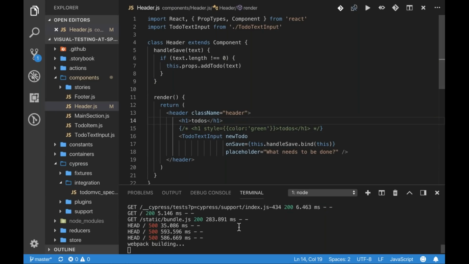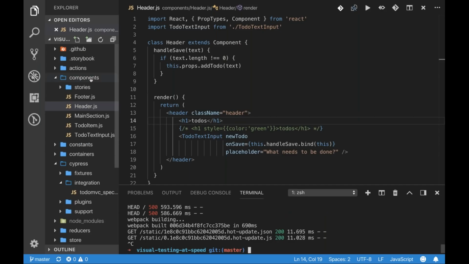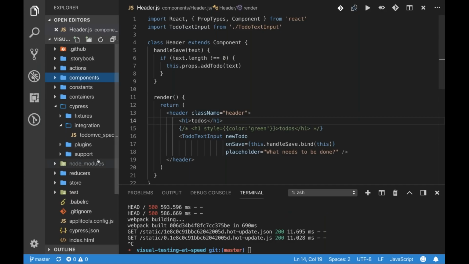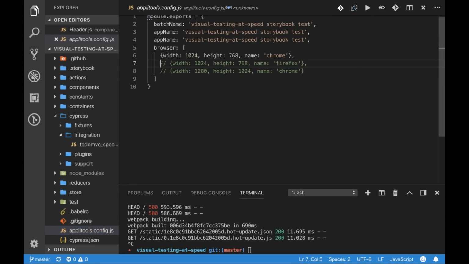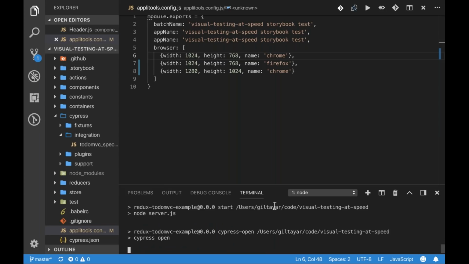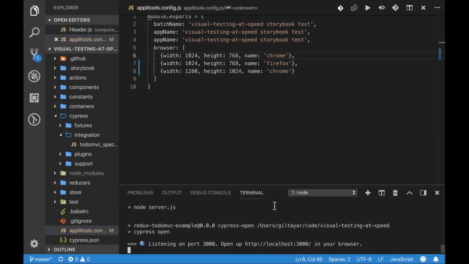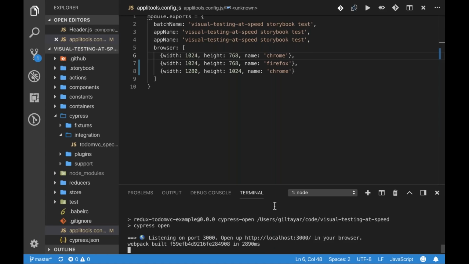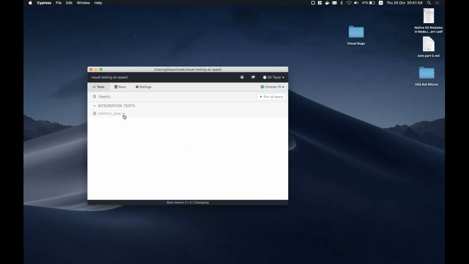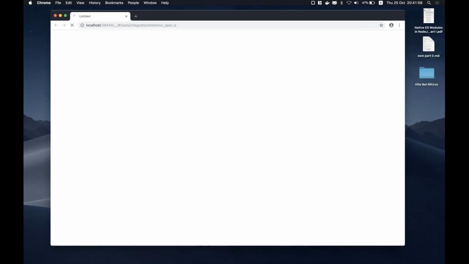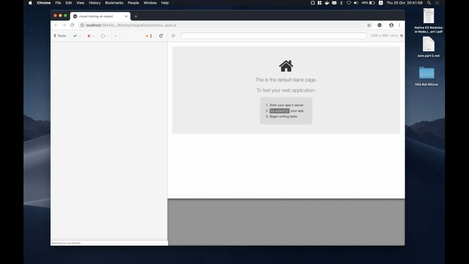Let's fix the bug. There we go. But as long as we're here, let's do something else. We've just tested one width with one browser. Let's go to applitools.config.js. As you can see, we've tested it with Chrome in different widths. And let's change it to have 3 widths using Chrome and Firefox. And let's run it again. Remember, the tests are running locally. The DOM snapshots are being uploaded to Applitools Visual Grid in the cloud, and the screenshots are being taken in parallel in the cloud, in the Visual Grid.